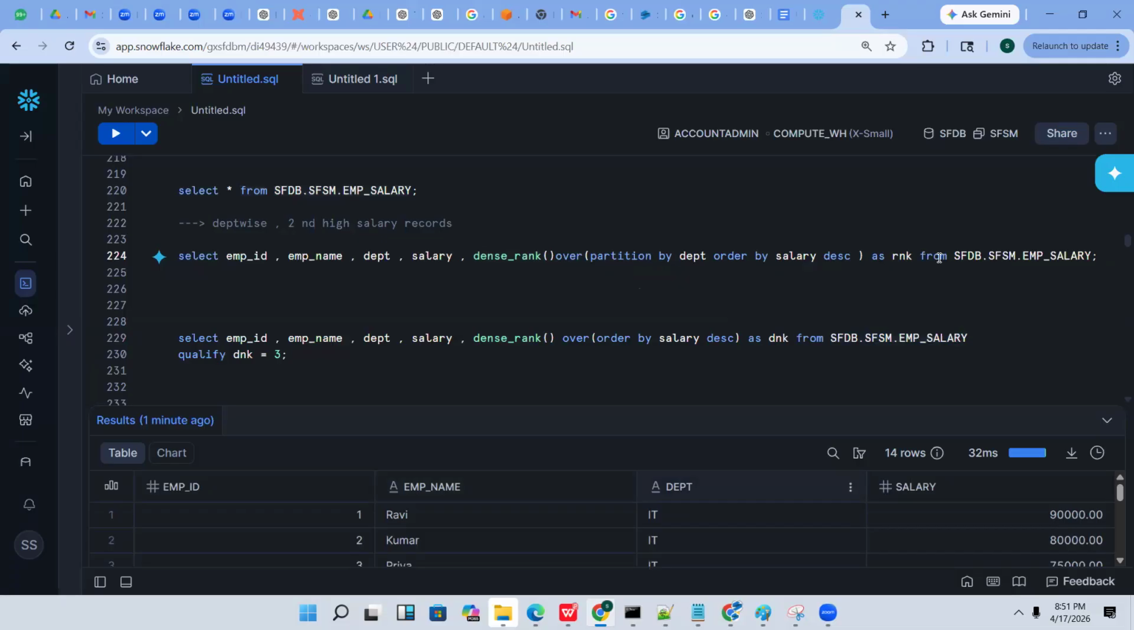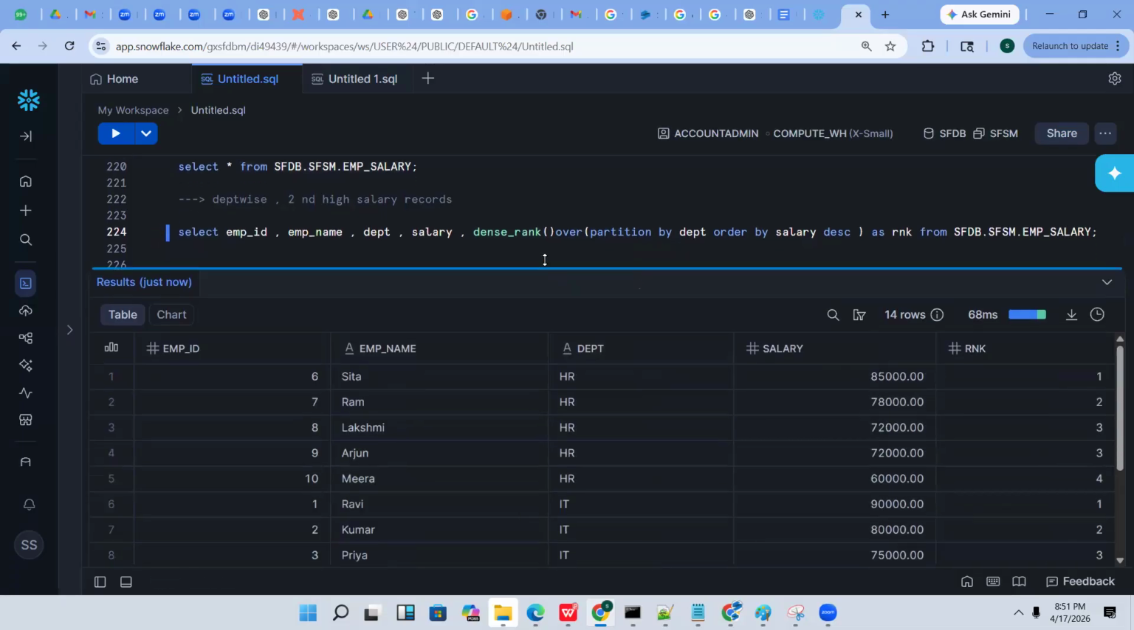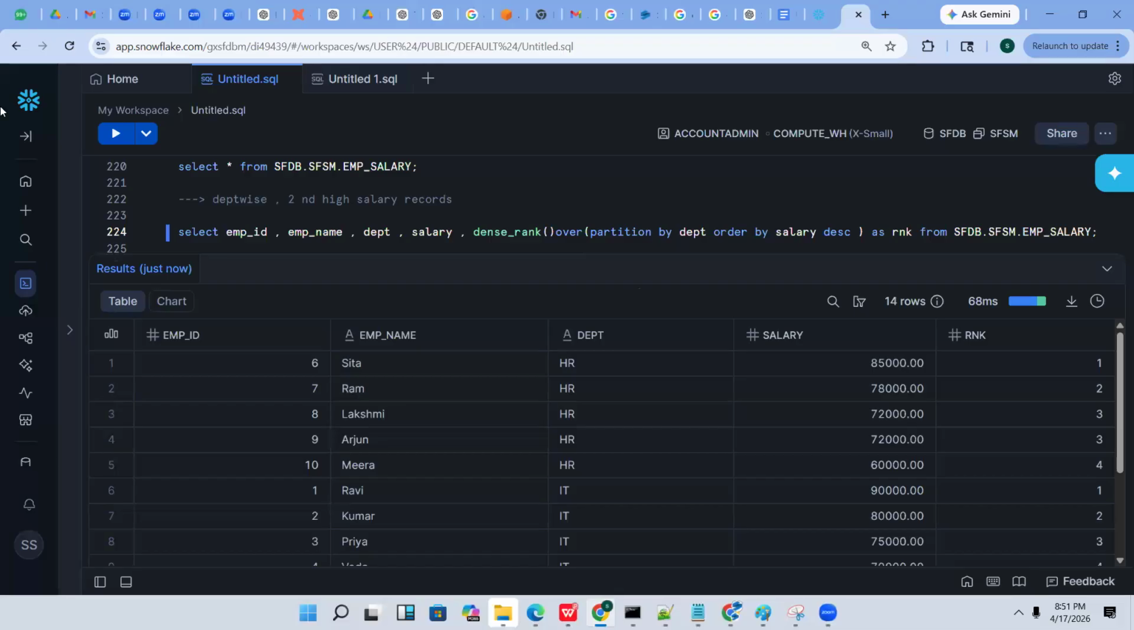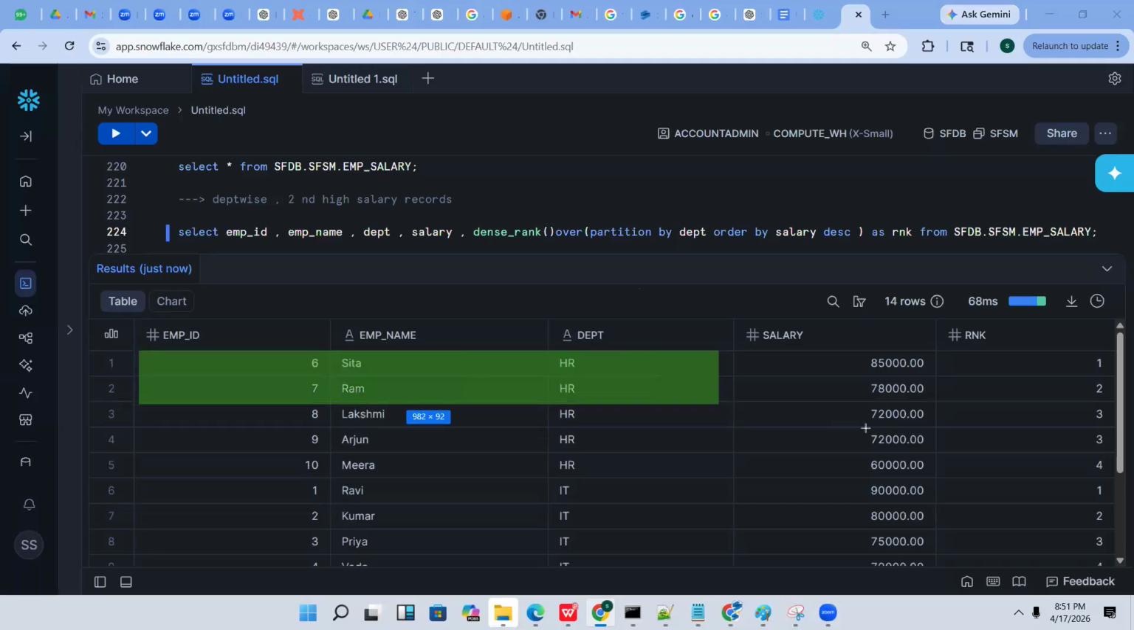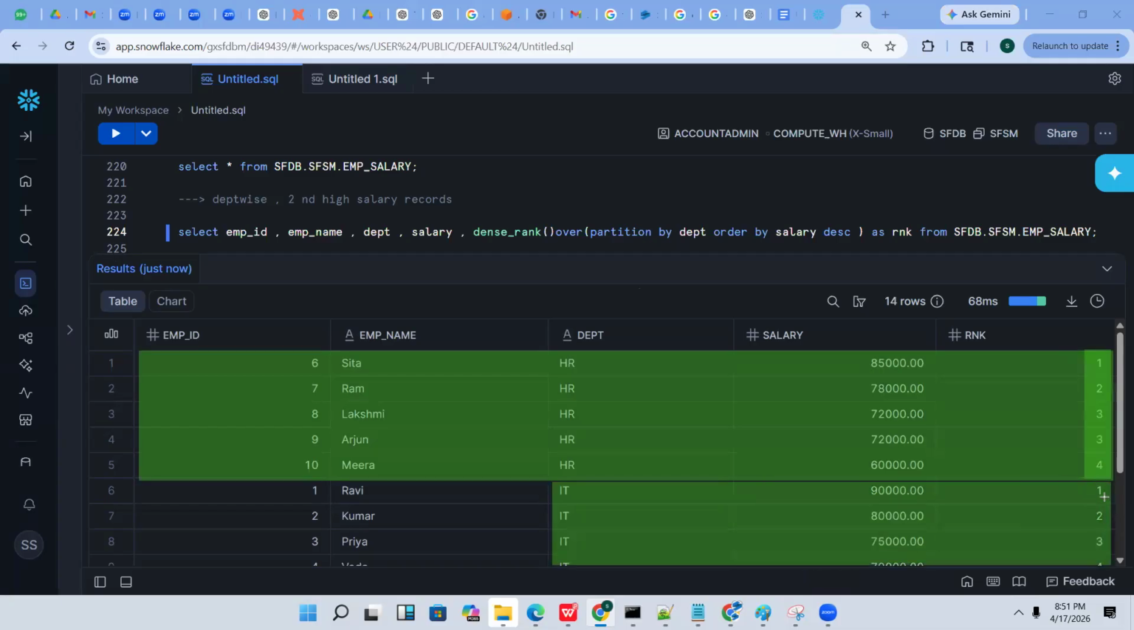Okay, now run this. Now, if you see, we have each department wise. If you see just the HR department, so HR department salaries, dense rank, and IT department salaries, dense rank. Now, in this, I want only the top 2 department wise. Then how can I filter this?